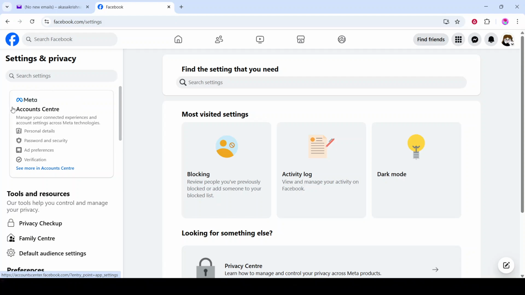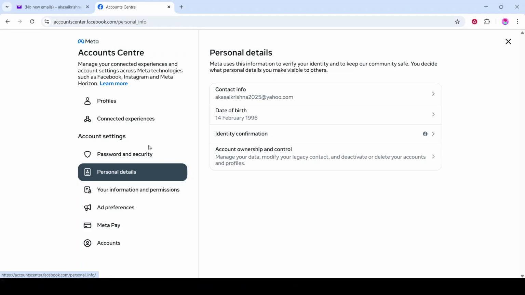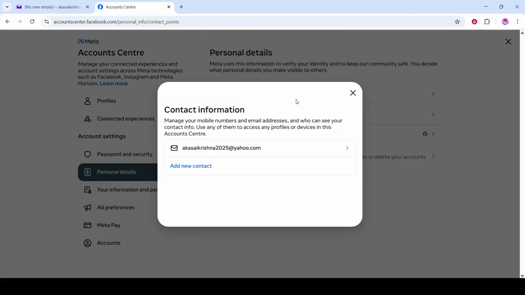Inside Settings, locate Account Center. It's where Facebook manages profile and account details across its apps. Open Account Center, then choose Personal Details. Next, select Contact Info. This is where you can add or update the email addresses connected to your Facebook account.